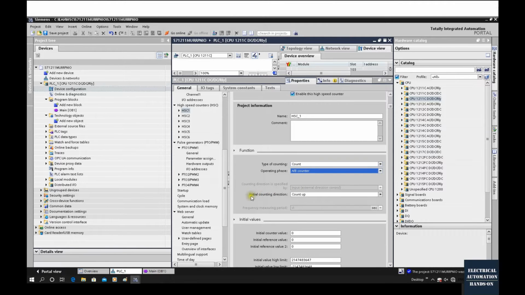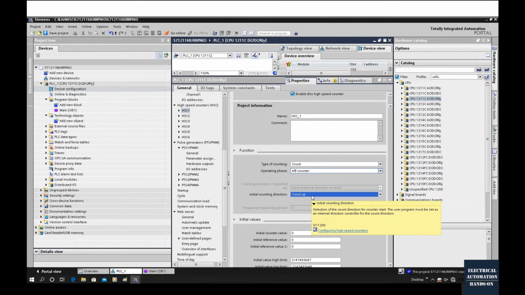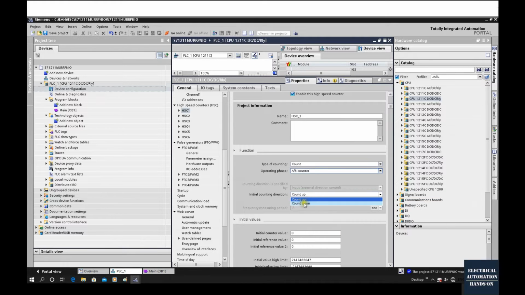Okay? And the initial counting direction, that is count up or count down. Initially, we can select count up. If you find, once you set up the system and the motor starts to run, that the direction goes reverse, then you can pick count down.